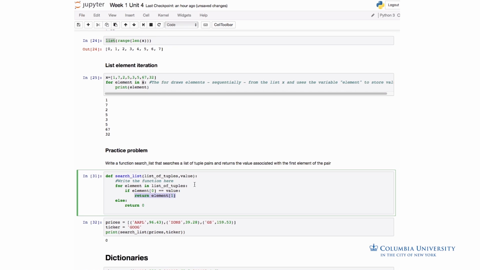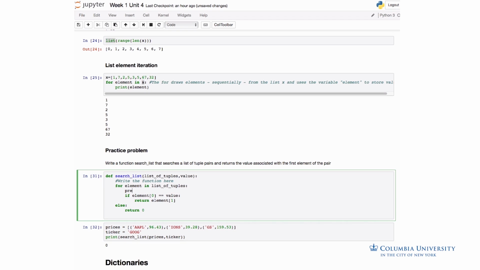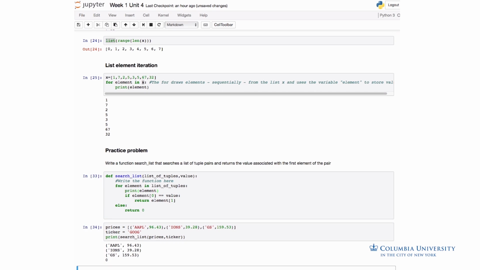So if I look here and I print the value of element, print element to see which ones we are considering, right? And if I search for Google, I'm searching through the entire list. I get an element for AAPL, I get IONS, I get GS. Okay. However, if I search for AAPL, then I only look at AAPL because the return is going to end that.